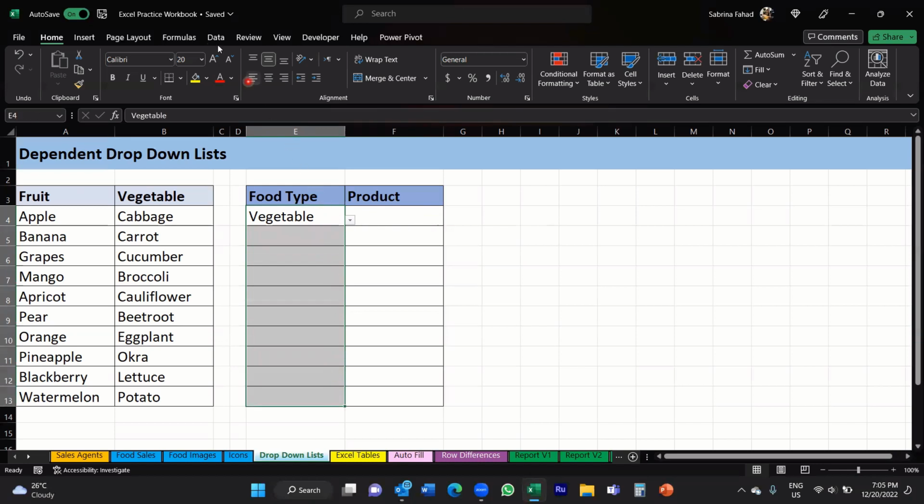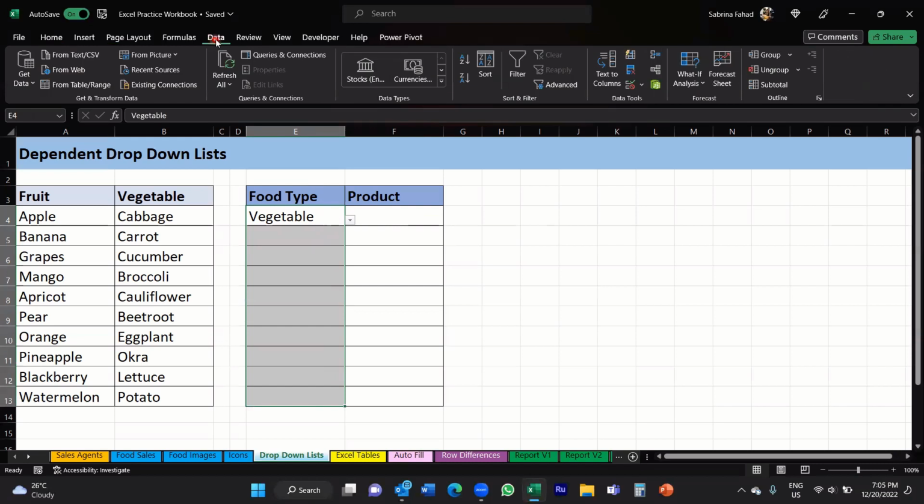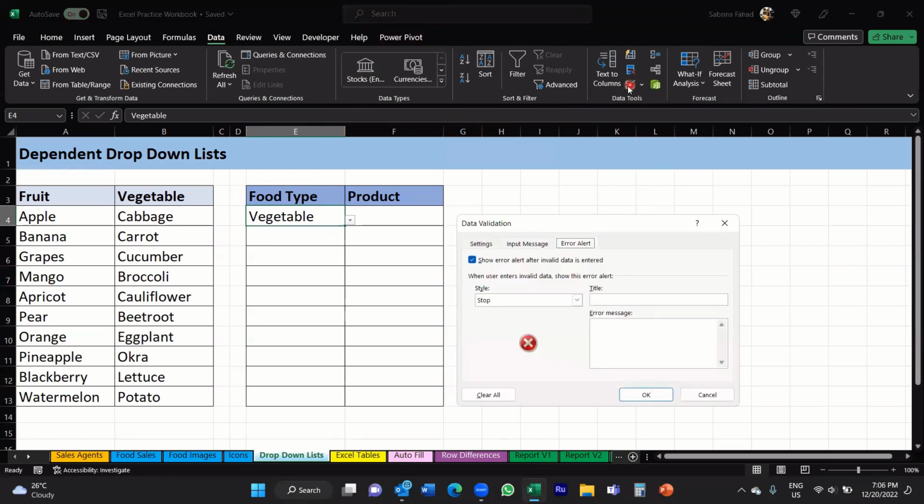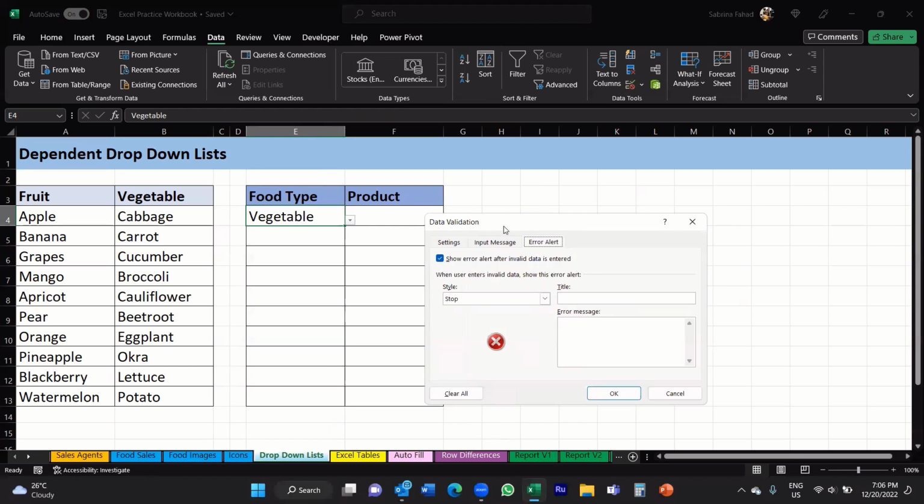You would then go up to the data tab, and then you want to go to the data tools group and click on the data validation command. Okay, so this will open up the data validation dialog box here. All right, now you have three tabs in this window. You have settings, input message, and error alert.